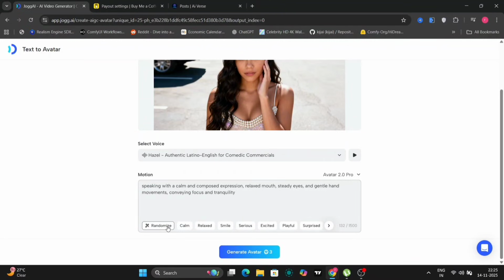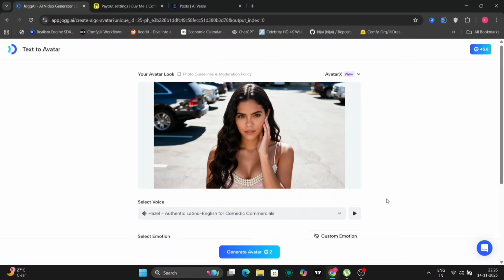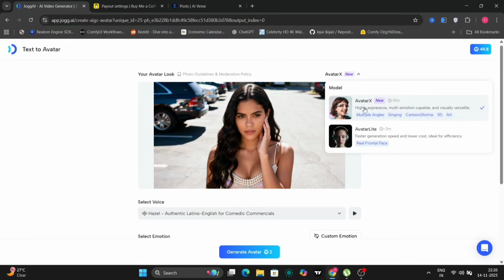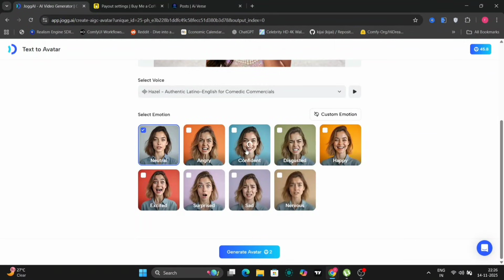So we're going to choose this voice because this looks more realistic, like Spanish, Latina vibes. So we're going to choose random over here and just click Generate Avatar. Okay, so now our avatar is being created. Or you can choose over here as well, an Avatar X or Lite.